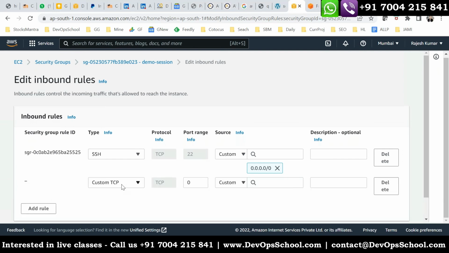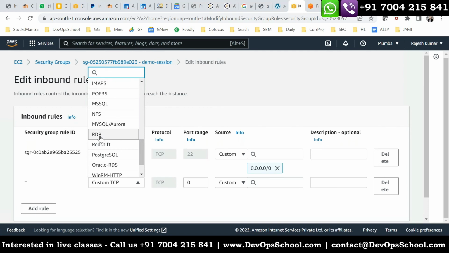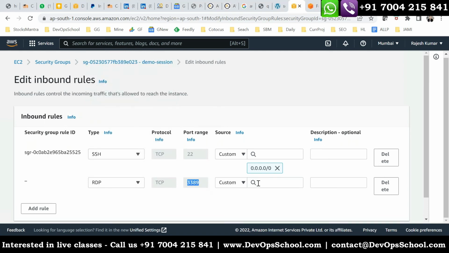one more, and that's called RDP. Automatically the port has been taken, from everywhere. Now let's say, hey, I want this Windows machine to be accessible only from your laptop. Then you can give your IP address, my IP. This is my IP address.